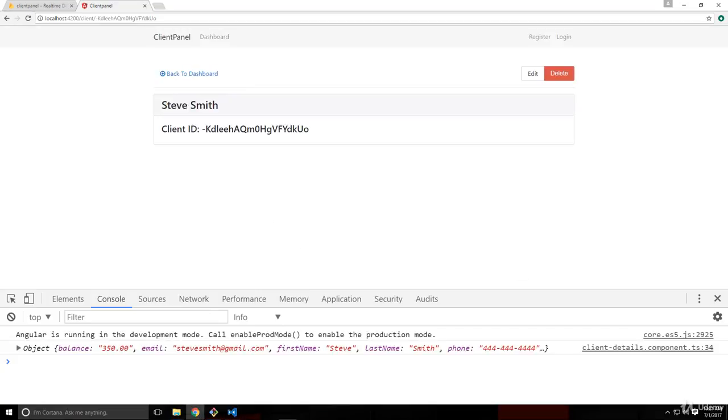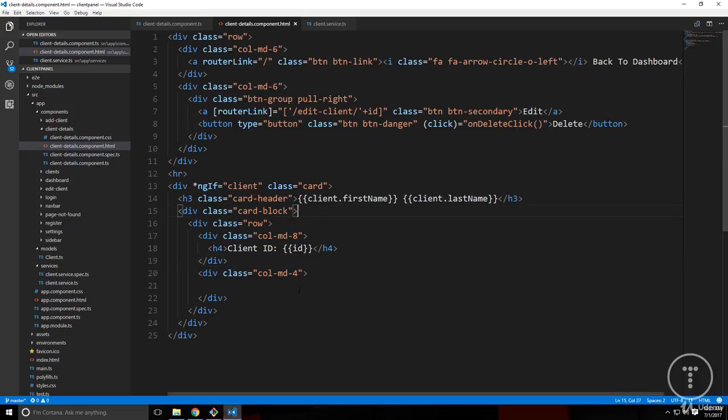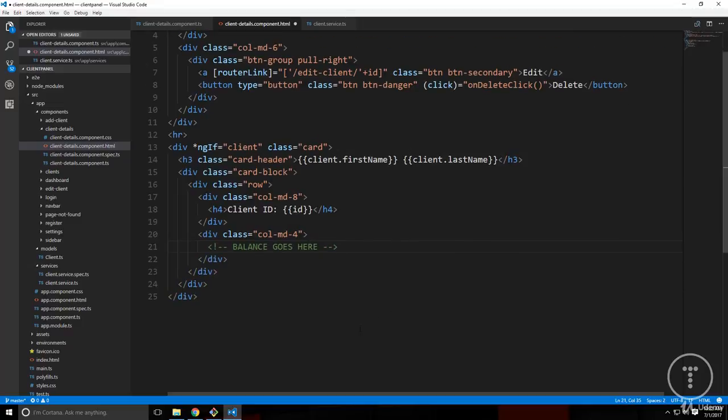And then on the other side is where we want to put the client's balance. But I'm actually going to skip that for now because I want to do some property binding with classes and so on. So I'm going to skip that for now, and then we're just going to move down to displaying the email and phone for this client. So let's go back, and we're not going to do anything in here just yet. So we'll say balance goes here.